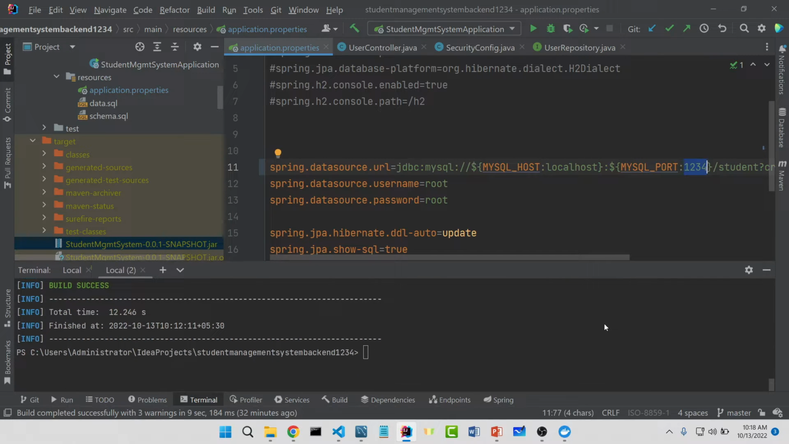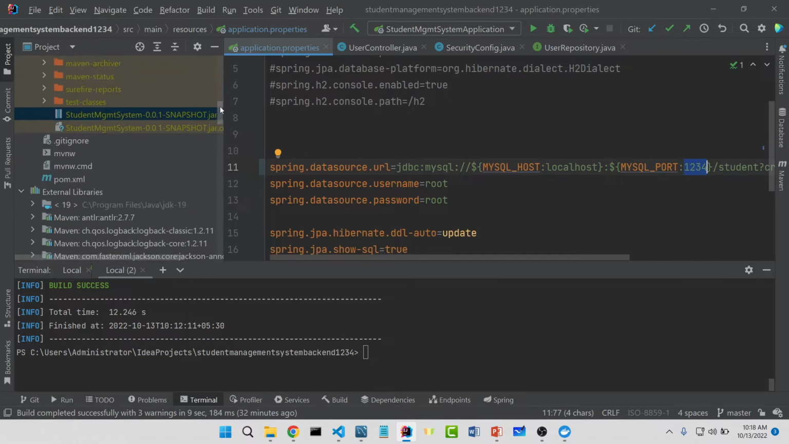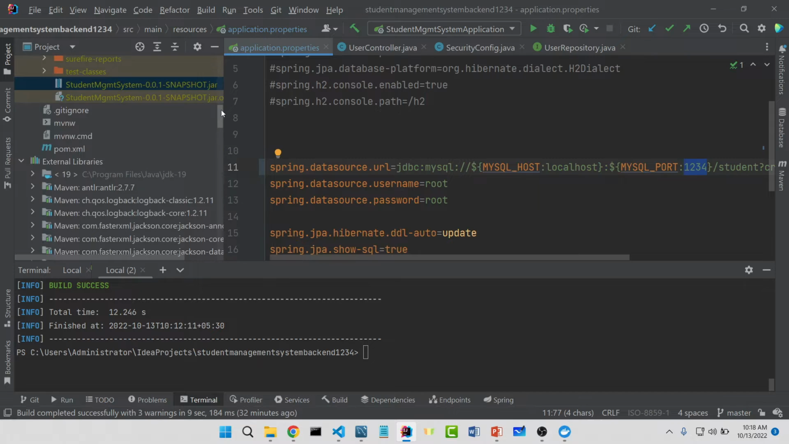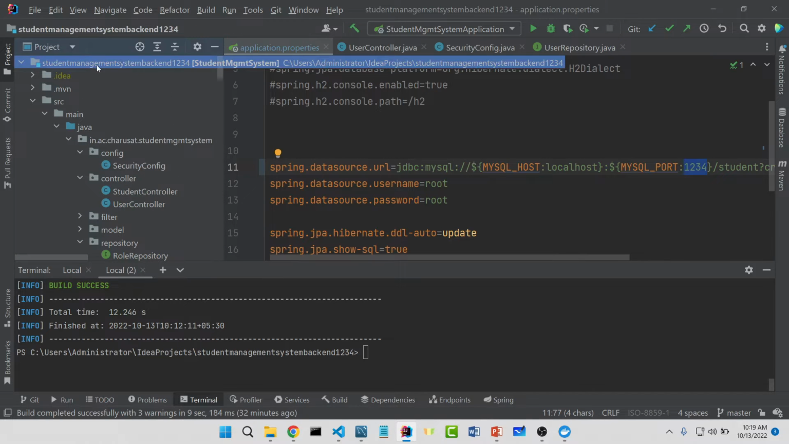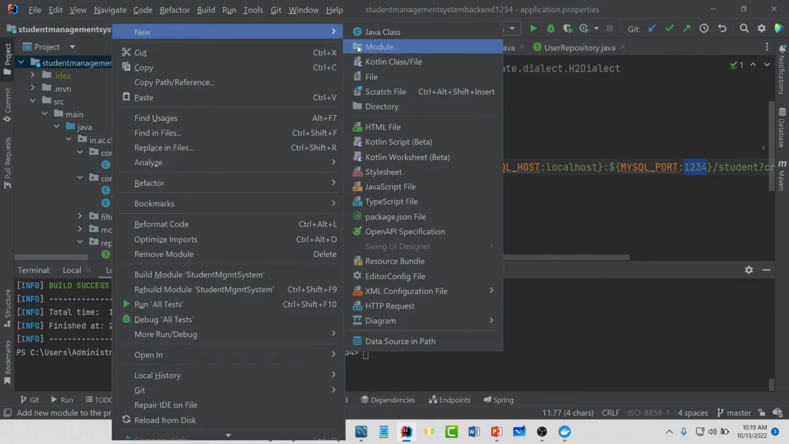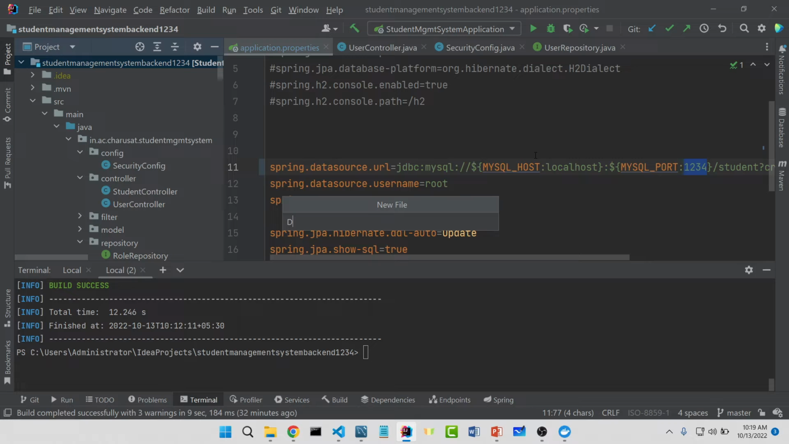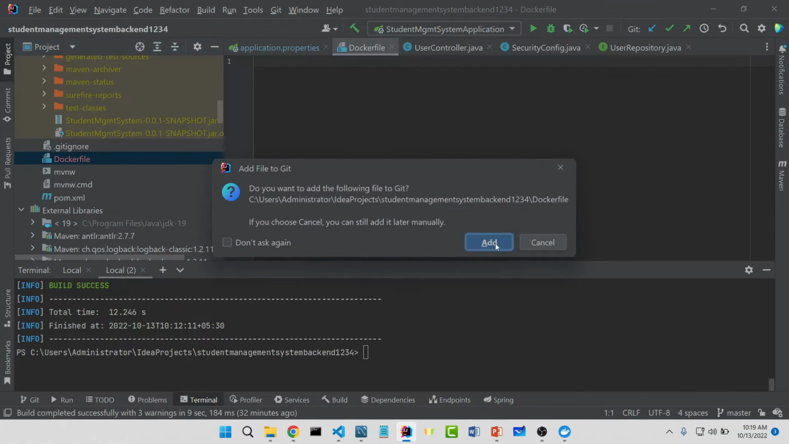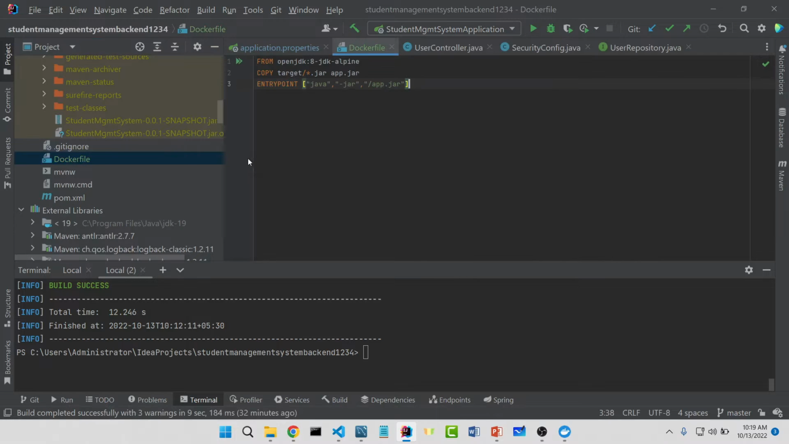Now the next thing is we have to create one file called Dockerfile before creating the image of the Spring Boot application. So I will go to the root folder of my Spring Boot project and create a new file. The file name would be Dockerfile, and inside that file I have to write a few things like this. Here I have to specify for which JDK version we are going to create this Docker image. So here I specified OpenJDK 8.